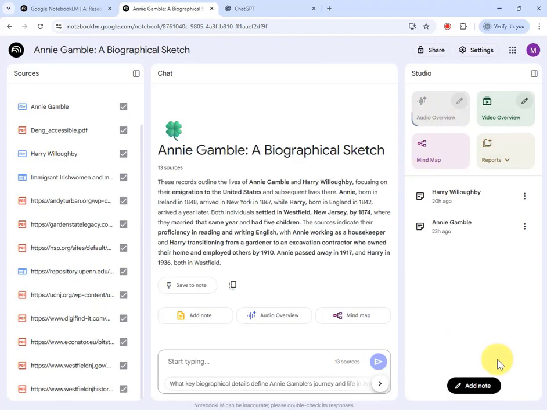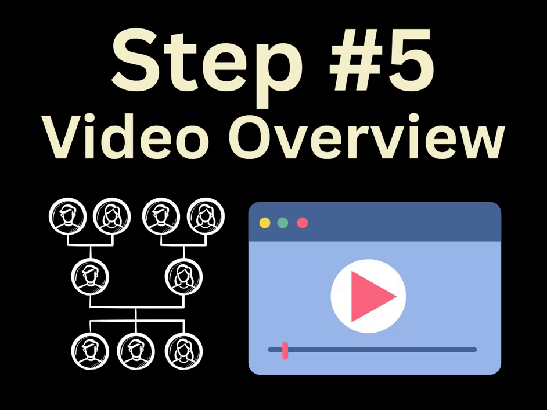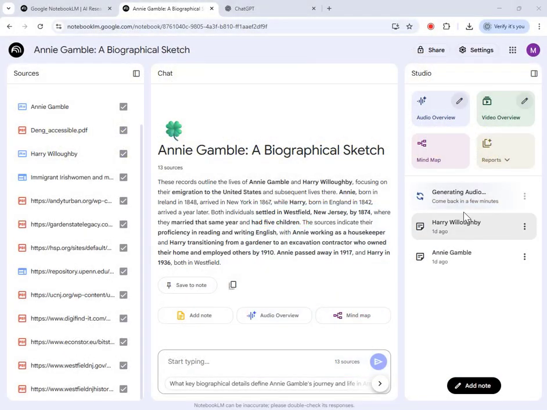And if you watch over here, a little bit of activity happens, and then you'll see generating audio come back in a few minutes. And a few minutes, by the way, could be 20 to 30 minutes. For a longer audio like we've chosen, it can take quite a while to generate. So while that's working on generating the audio, we may as well go and create a video overview as well.